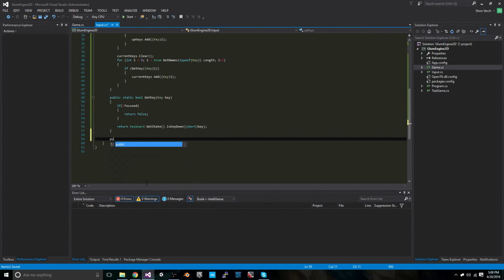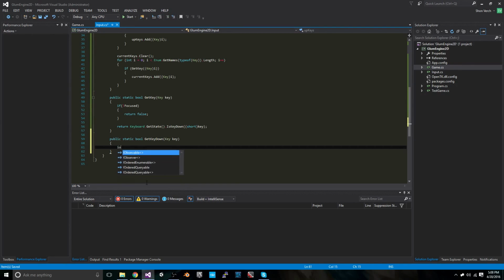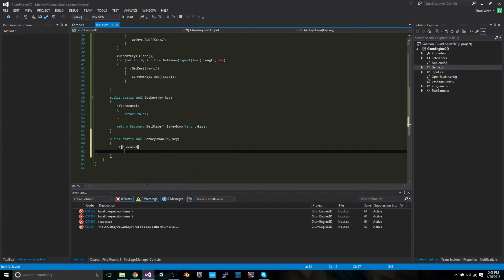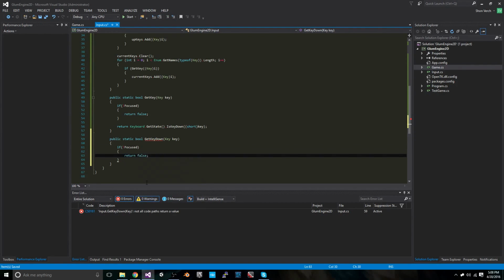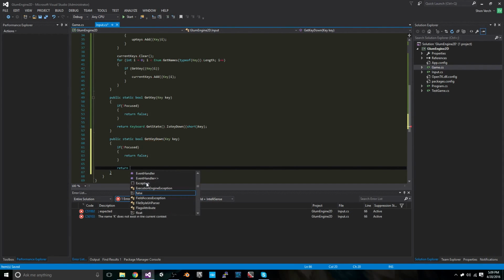Next up, we're going to have a public static bool get key down. And we're going to take in a key as well. And we're just going to say if not focused, then we're going to return false. Otherwise, we're going to return down keys dot contains key.